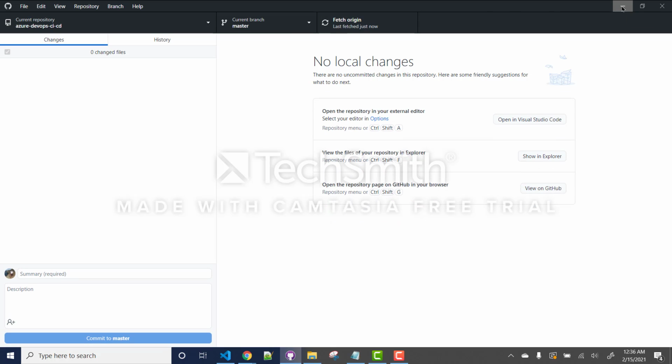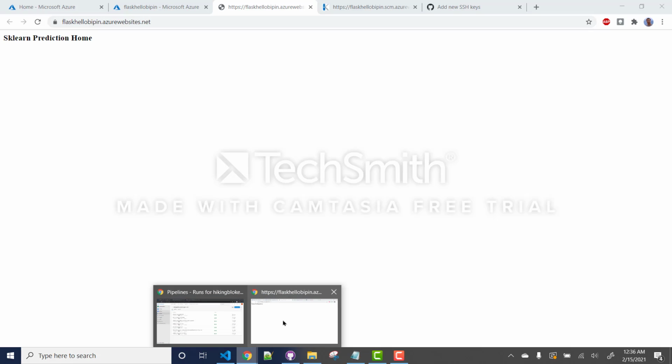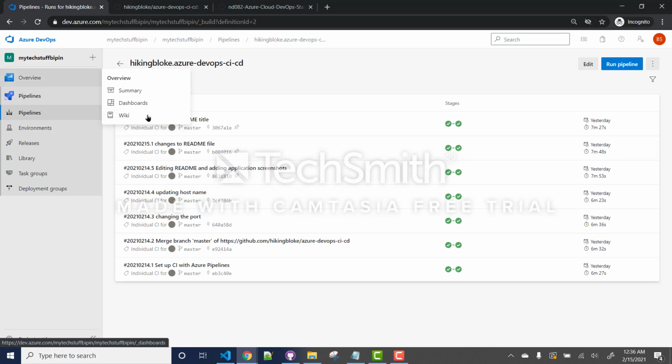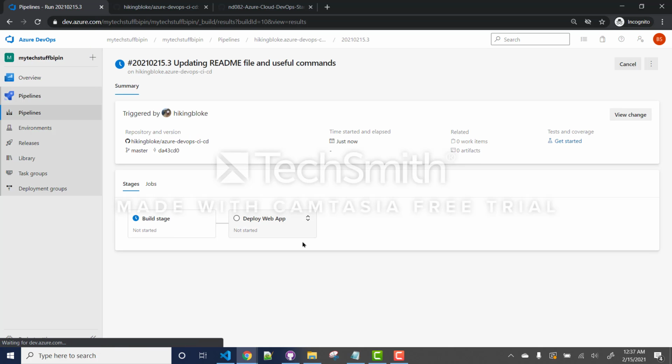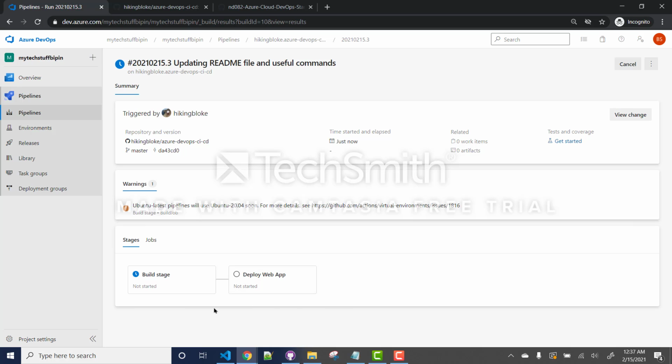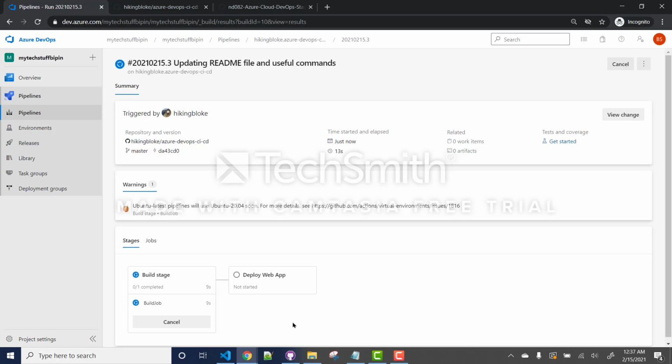So now you will see that we should be getting the Azure pipeline. This is the latest change we have committed: Update README file and useful commands. And currently the pipeline is in the build stage. Once it builds successfully, it will start deploying. This will take a couple of minutes. And once this stage is done, you will see that your code changes will be deployed to the Azure web plan, and your web application will start showing the changes.